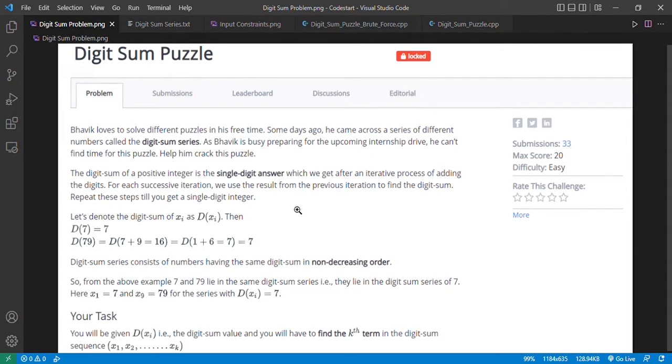Let's take an example. The digit sum of 7 is 7 because it is a single digit answer. But for 79, we have to add 7 and 9. We get 16. Since it is not a single digit integer, we add them again to get 7. So we can say that the digit sum of 79 is 7. Now this is how we find the digit sum of a single number.